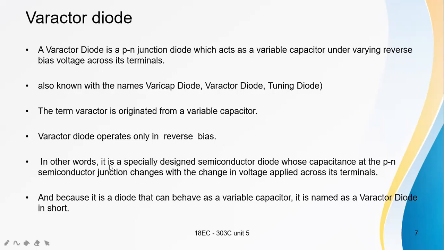In other words, we can say that it is a specially designed semiconductor device. Already I said that varactor diode is a special semiconductor device. So it is a specially designed semiconductor diode whose capacitance at the PN semiconductor junction changes with the change in applied voltage across its terminals. It is a special type of semiconducting device whose capacitance at the PN junction changes with the change in applied voltage.